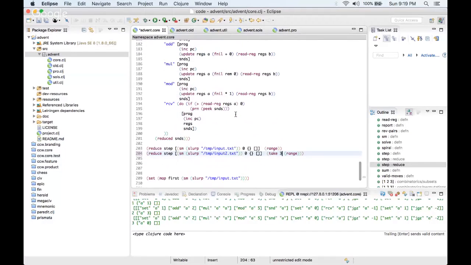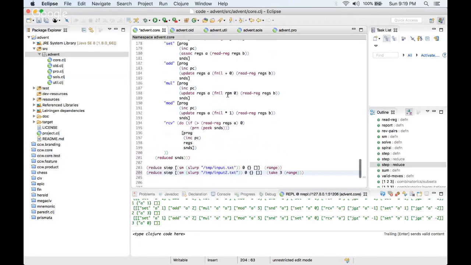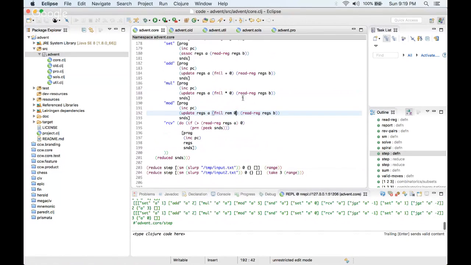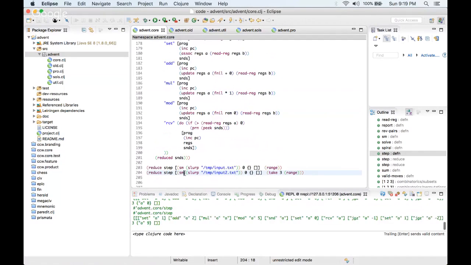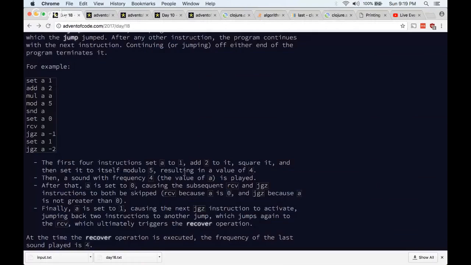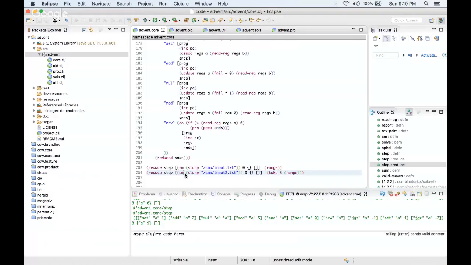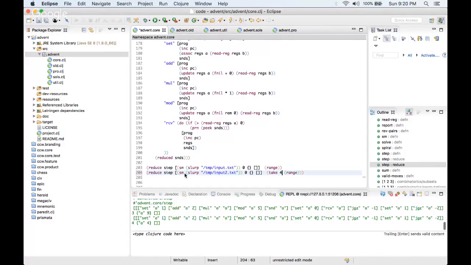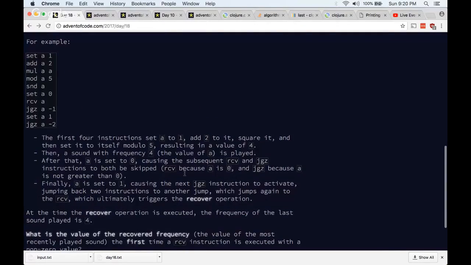What is the problem here? Oh, okay. So mul actually needs to be this, and then that needs to be that. Okay, square it. Taking one more, setting it to 4.